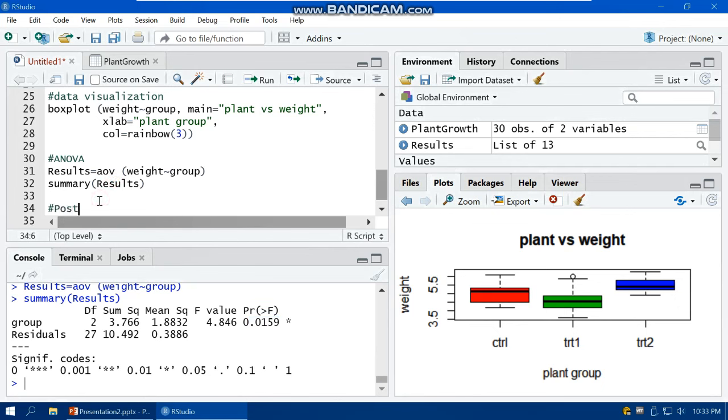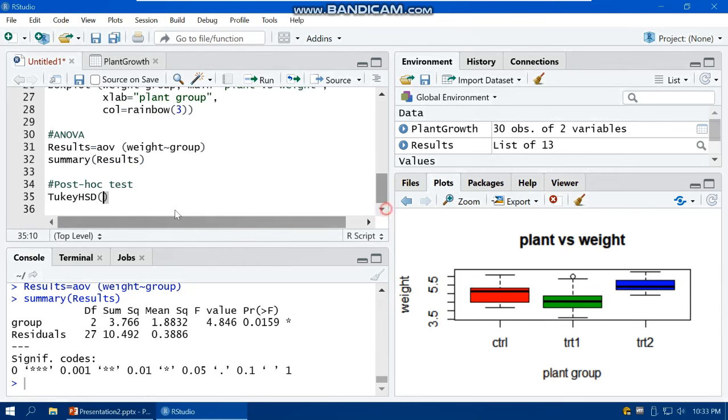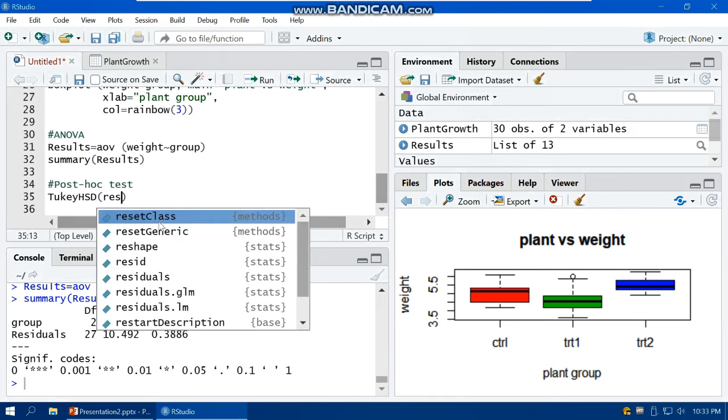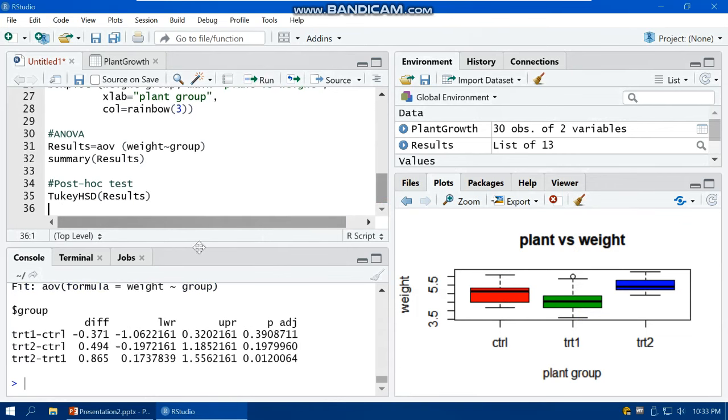post-hoc test, so if I type Tukey's HSD and under results of the Anova test and then run, we can see all of the possible comparisons between treatment 1 and control, treatment 2 and control, and treatment 2 and treatment 1.